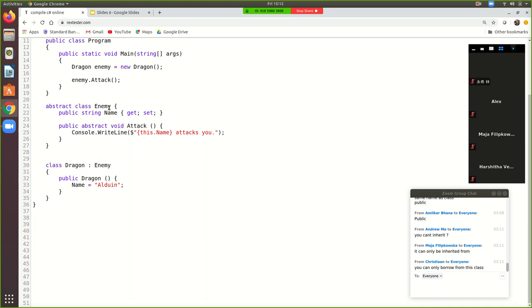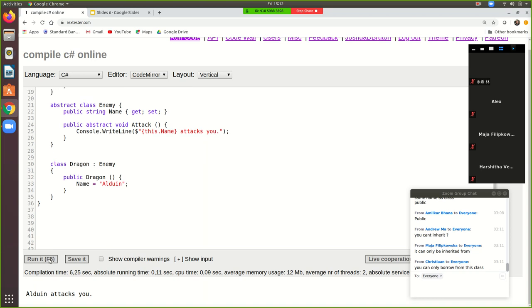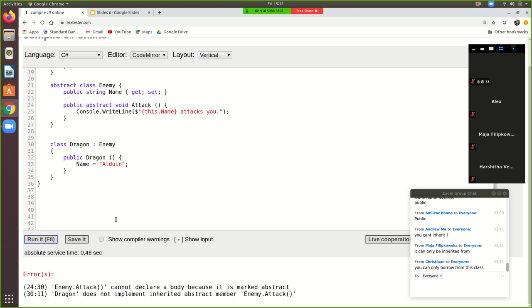So I've got abstract class enemy. We know that means you can only inherit from the enemy class. If I say public abstract void attack, what errors will occur now? I'm going to run this. It is going to give us an error, but the error is hopefully quite explanatory. So let's run this and see what it tells us. It says enemy.attack cannot declare a body because it is marked abstract. And we're also told another error: dragon does not implement inherited abstract member enemy.attack.